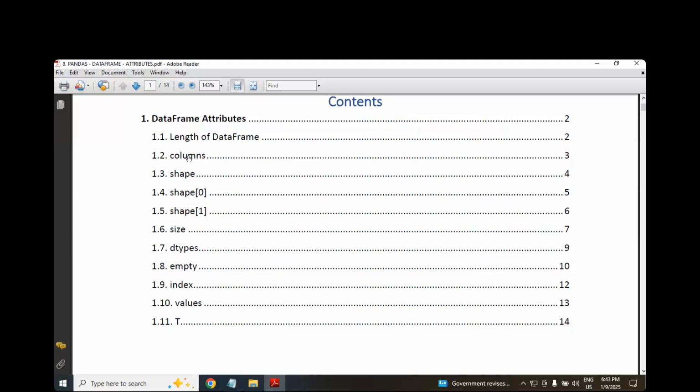Randomly, let me explain. Size returns the total number of values: it multiplies the rows count by the columns count, then you get the result. Shape gives the number of rows and columns within a tuple. Next one, empty. It returns whether the data frame object is empty or not.